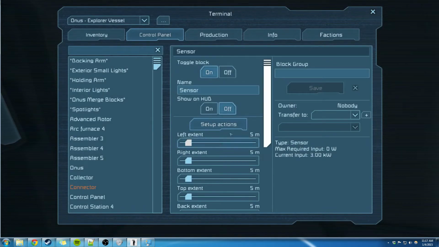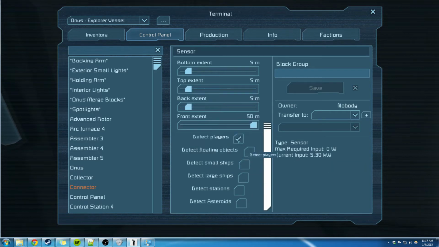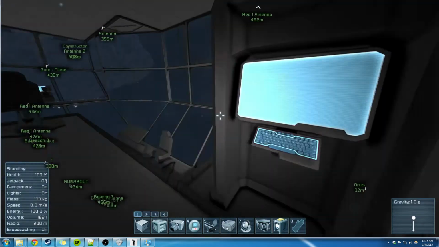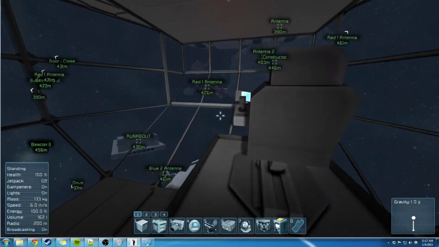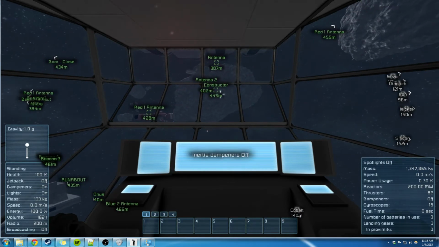We're also going to need to configure the front detection to be the maximum that Space Engineers allows, which is 50 meters. For the sake of this demonstration, we'll just do it so it'll detect asteroids. So what happens is it sees an asteroid. Once it gets to within 50 meters, it will send the code to trigger the emergency stop, which will stop everything. So I'm going to point the ship at this asteroid, turn off the dampeners.